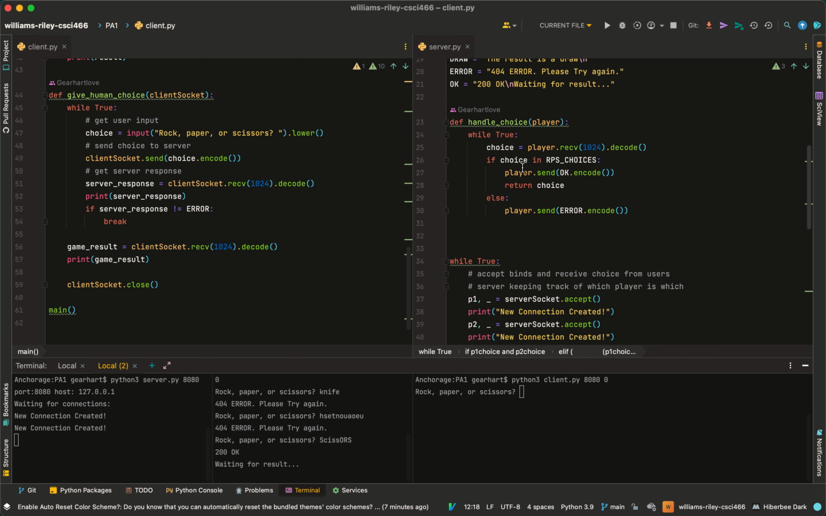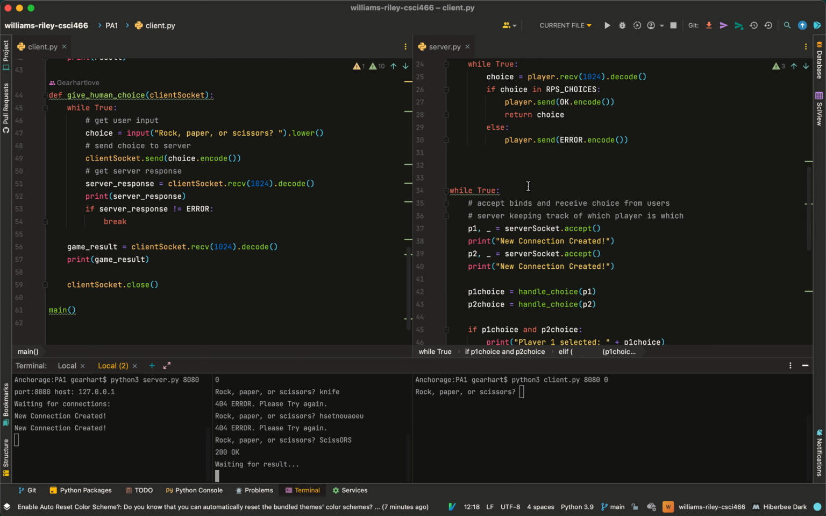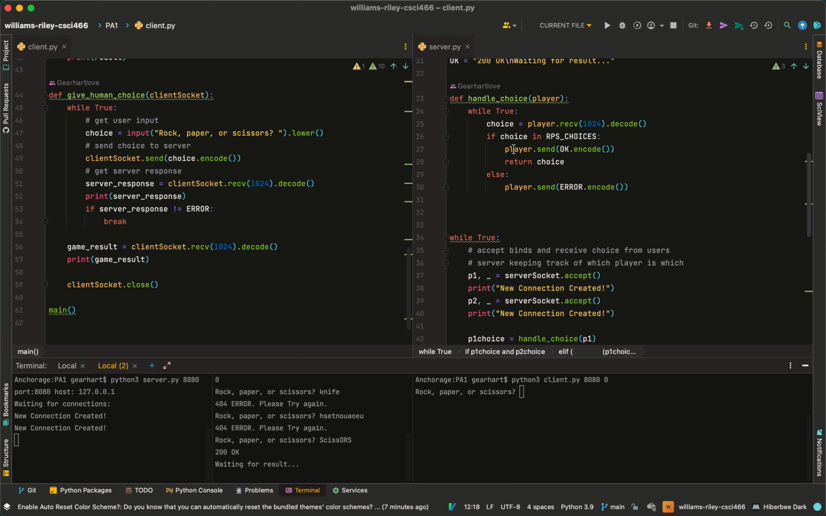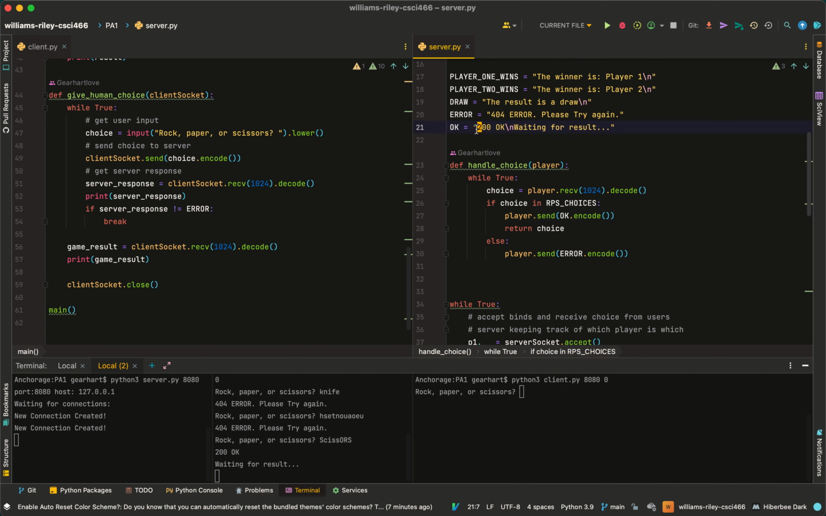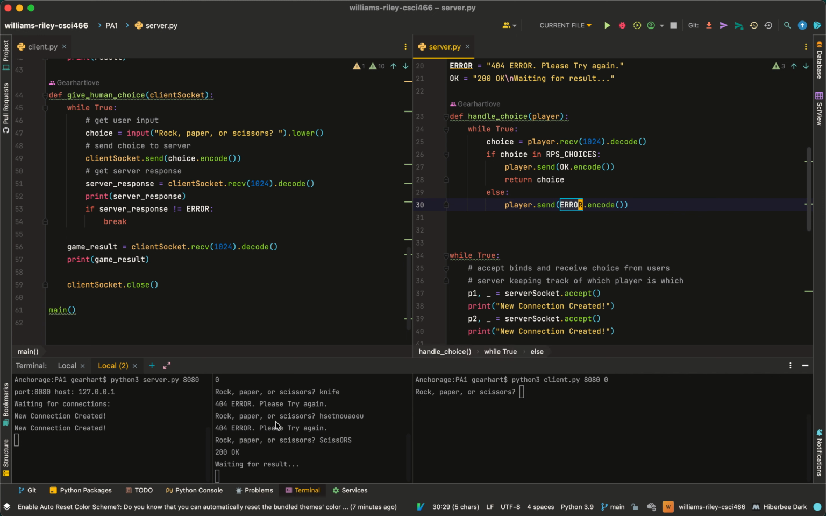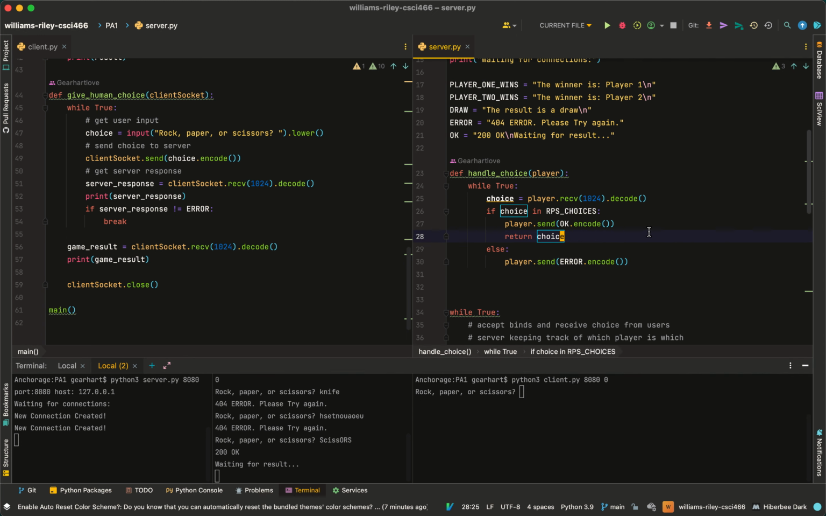The server handles the choice and it sends this 200 OK back to the client, and that does it here. So I say player 1 choice is equal to handle choice. If I look at handle choice, I say while true, so I'm going to loop this. I'm going to receive what the player has sent me, and if that choice is in RPS, I'm going to send OK.encode. And OK is just this 200 message waiting for result, and we can see that down here. So we have the client talking to the server, and then the server talking to the client. Same thing with that error message I showed earlier, the 404 error, please try again. That's right here in this error message.